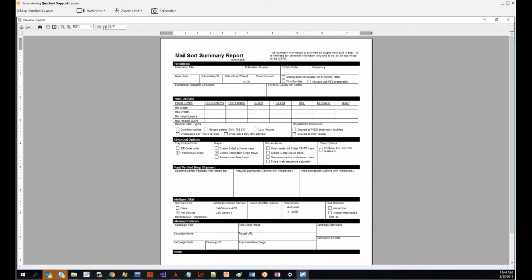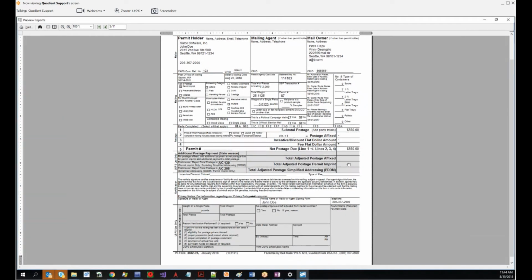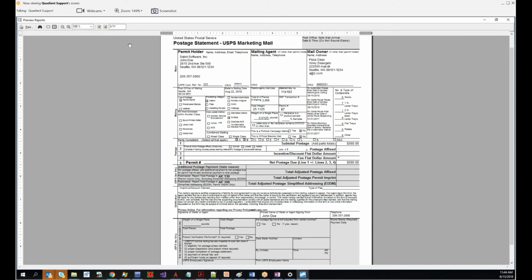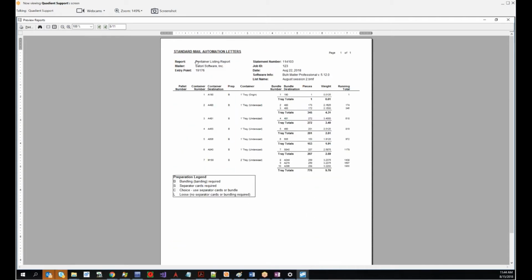If we get to page 3, here's the actual postage statement. You can eyeball that, and make sure that the postage amount is within the expected range. And then here's the qualification report. This one is called the container listing report. Again, this is not a USPS report, but it's handy for the people doing the production part, stuffing the trays. It shows them how many trays. You'll notice this prep indicator B stands for bundling, so that's required. It looks like all of these are going to be required to be bundled because they're pretty small trays.